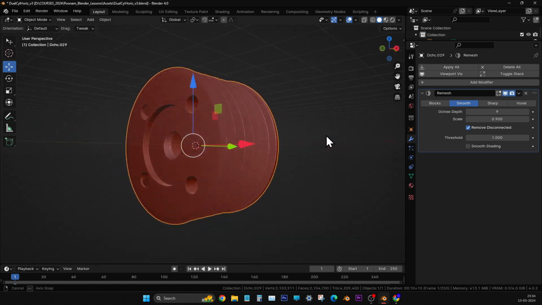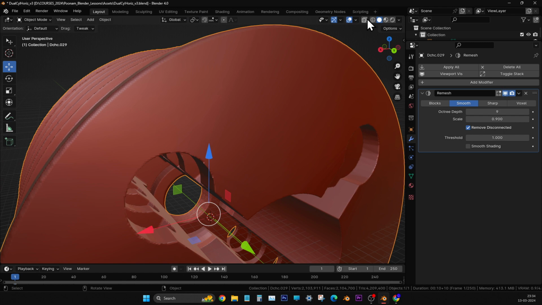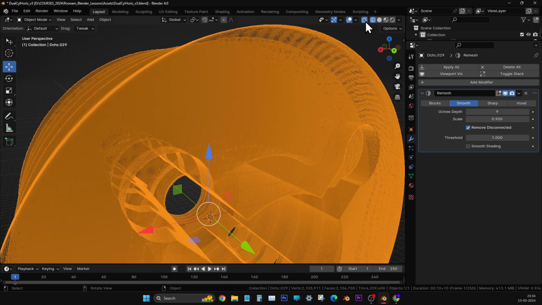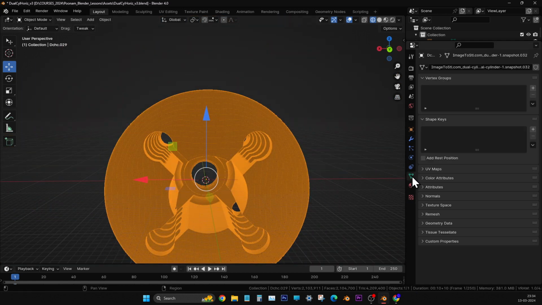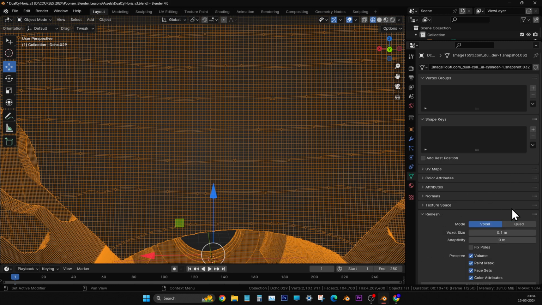Right now, okay, this one also there. Mesh.